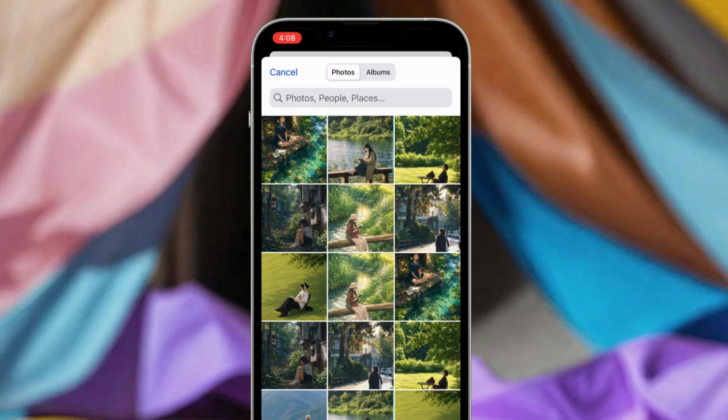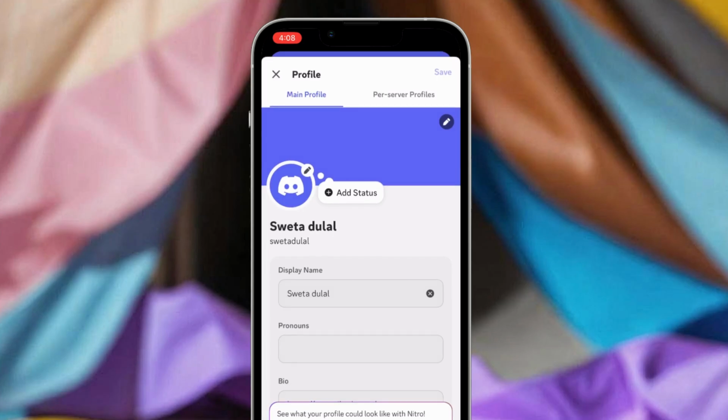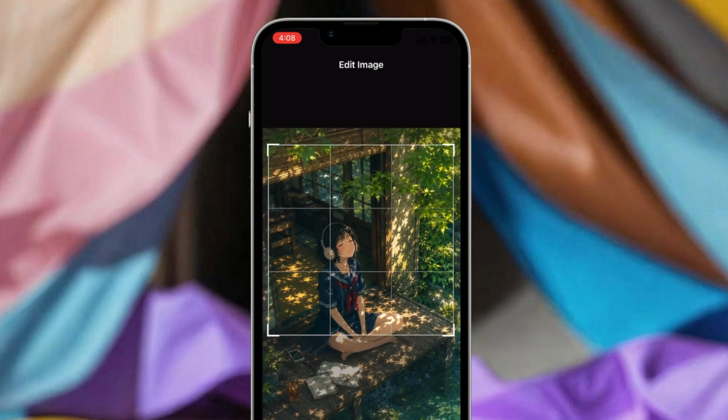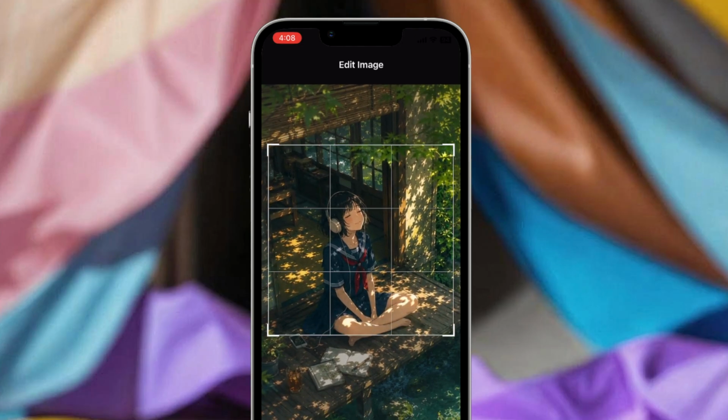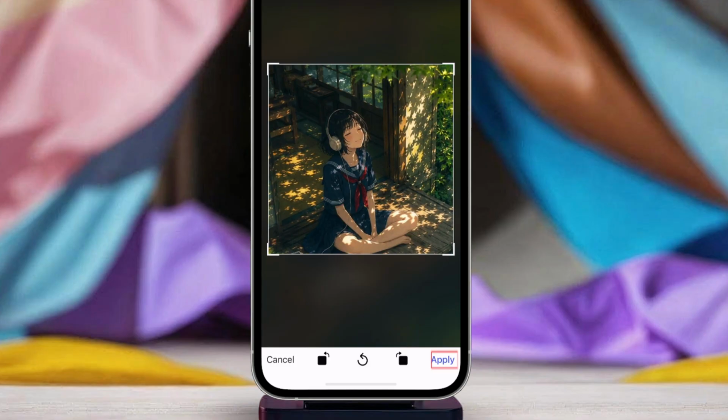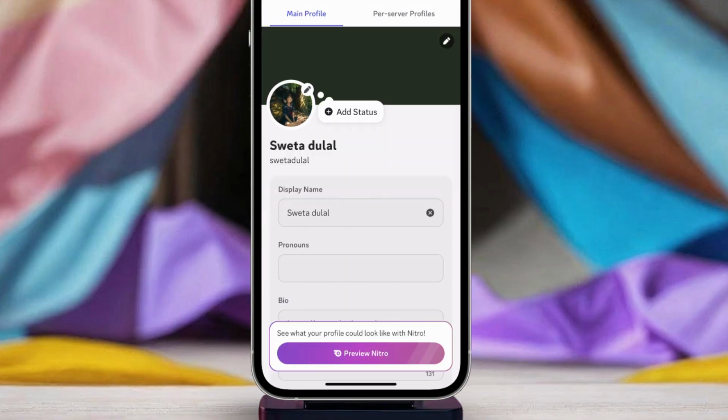Choose an image from your device and upload the picture you want to use as your Discord profile banner. You can then adjust the image by moving or zooming it until it looks the way you want. Once you're happy with the banner, click Apply or Save Changes. Your new profile banner should now appear on your Discord profile.